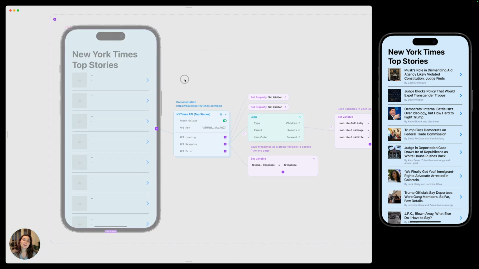And that is how you will use the New York Times API to load the New York Times data into your Play prototype. Thanks so much for watching this video.